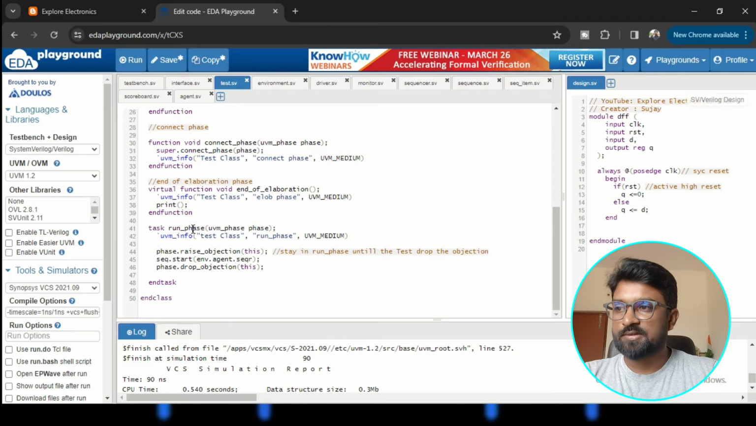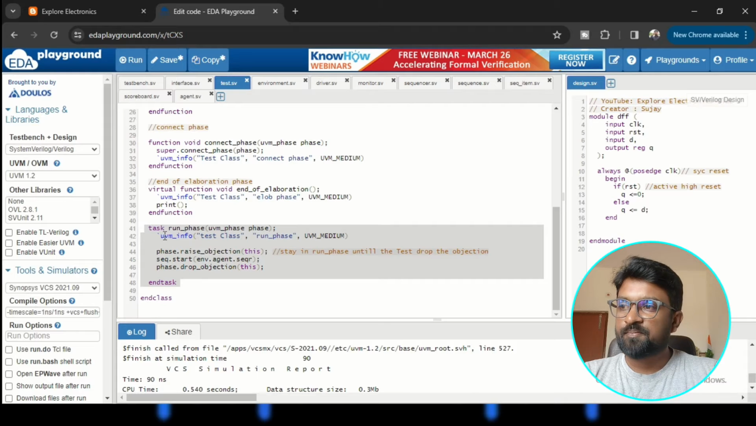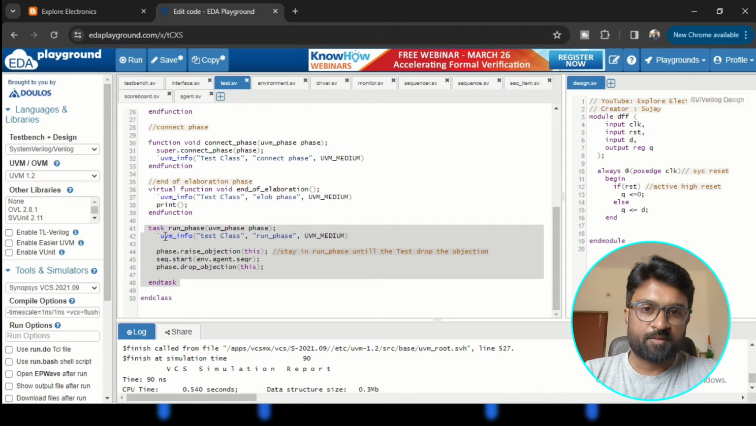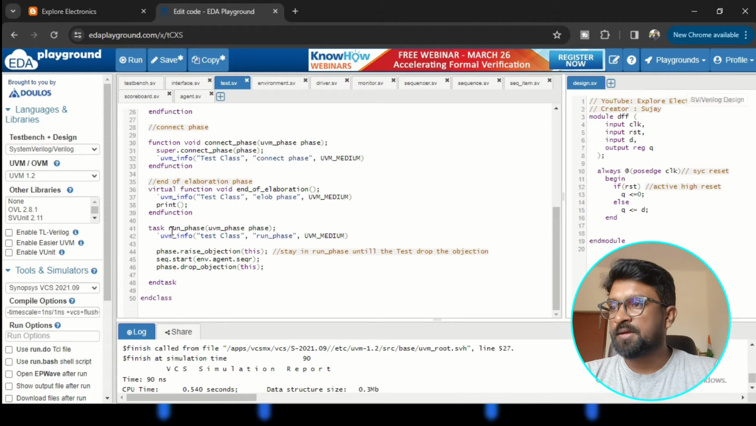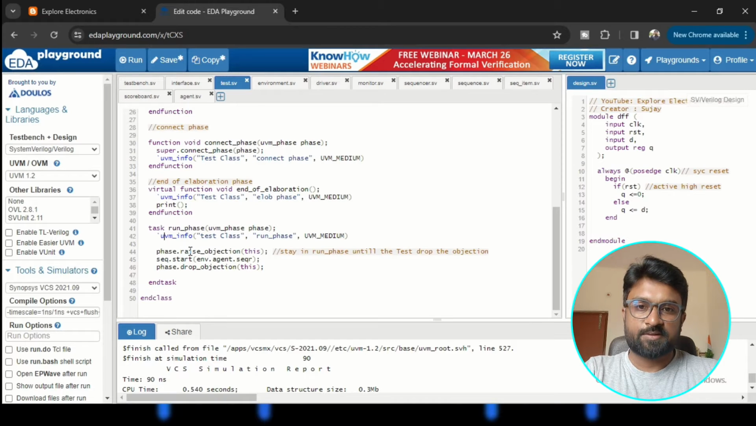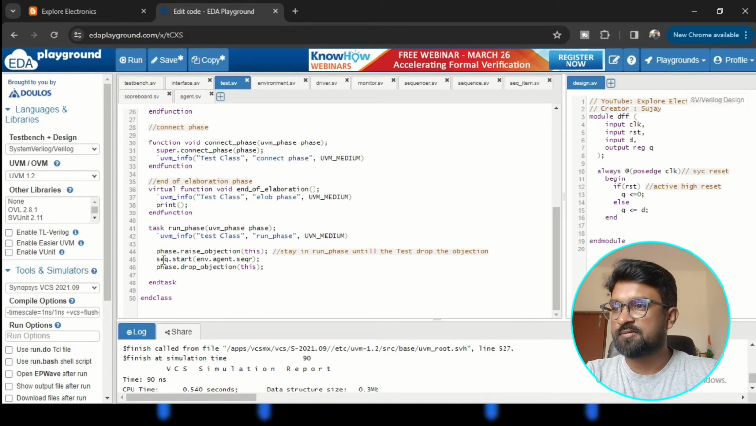Then comes the run phase. The run phase is a task. The run phase is always defined as a task. Why? Because the run phase is the heart of simulation, so it consumes much time. All the transaction flow will be in the run phase itself. So task run_phase, uvm_phase. Here we need to start our sequence.